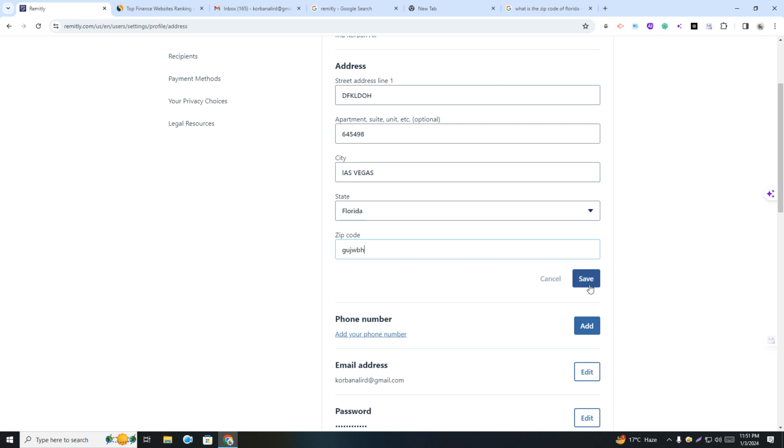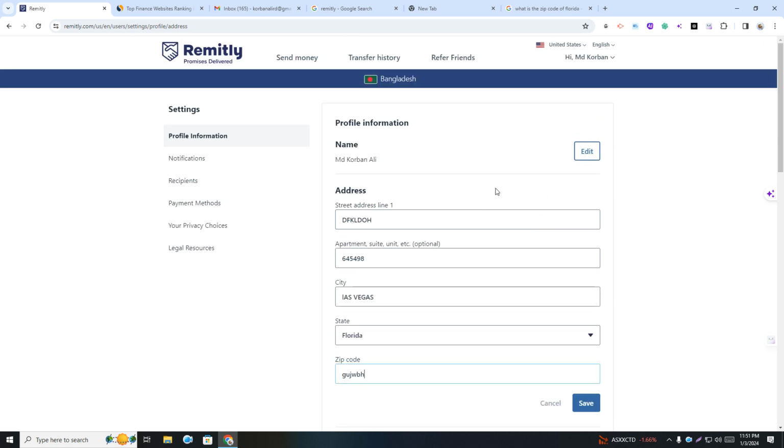Before you save, look over what you entered again. You have to give authentic information, I repeat. After that, save, and it will be set perfectly.